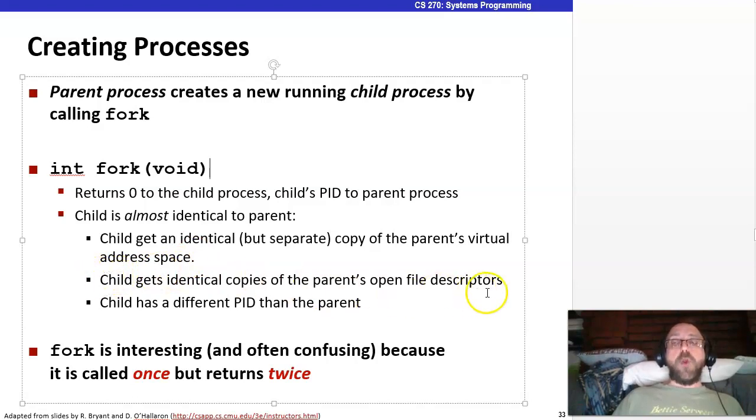It gets a copy of the parent's open file descriptors. So if the parent process has opened a file, that file will still be open in the child process, as long as we haven't done anything else in the child process to change that. And, of course, the two processes have different process IDs. So those are the differences between them. And then, based on the return value, we might write a conditional to have more differences happen. So fork is pretty interesting and confusing because we call it once, the parent process calls it, but fork returns twice. Once to the parent process and once to the child process.